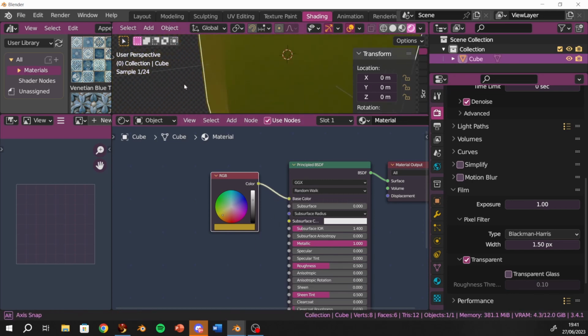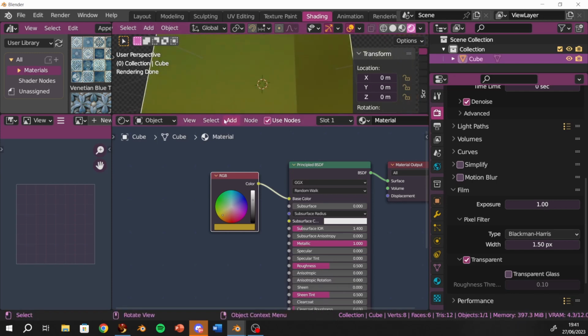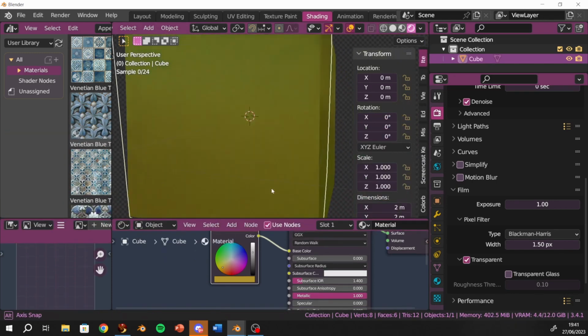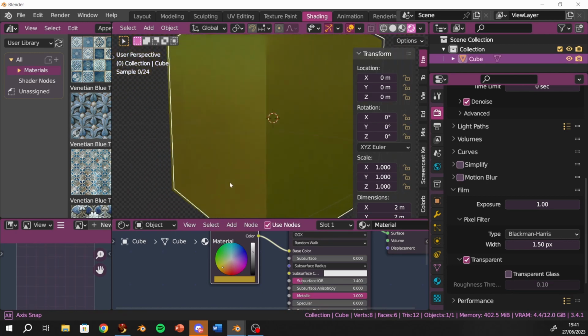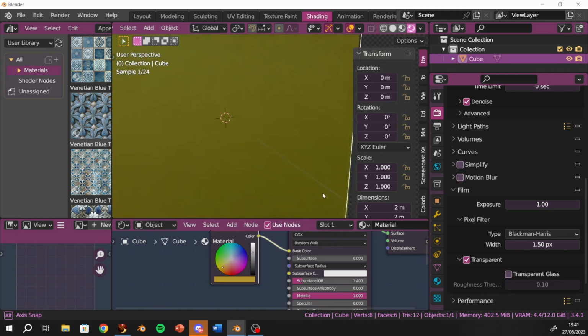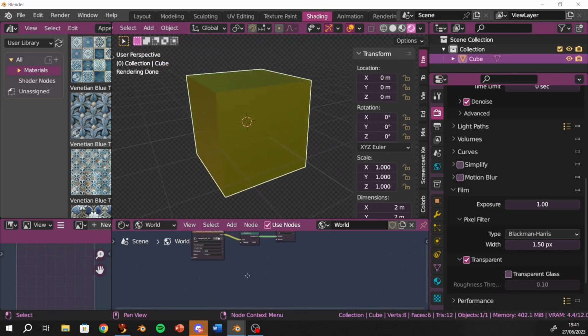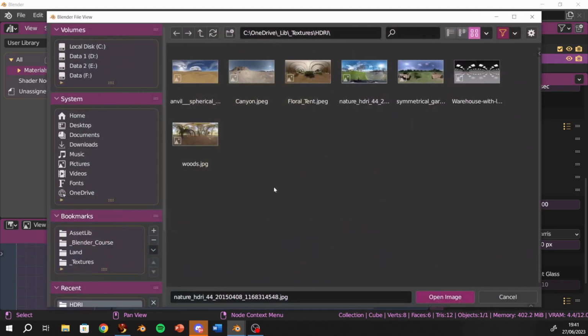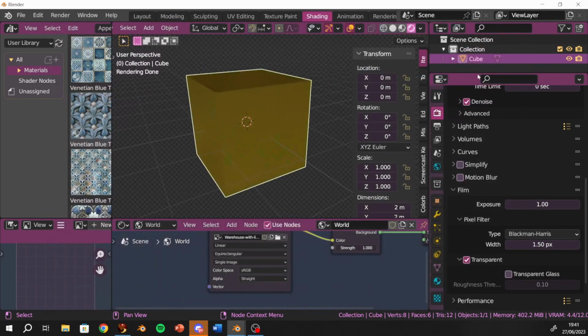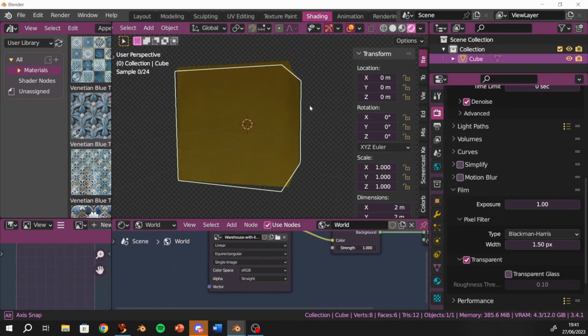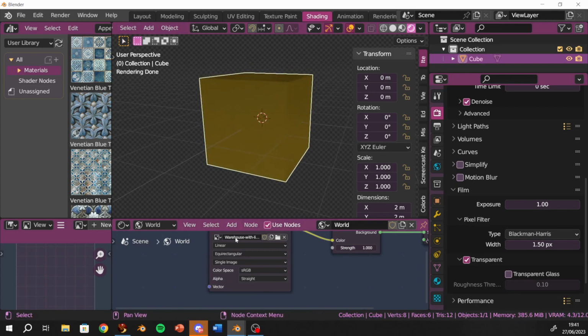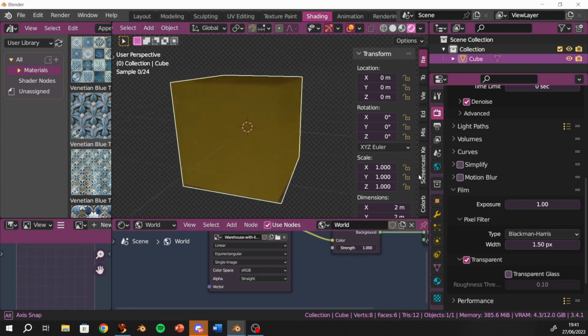Oh, looky there. Is it shiny? Might need to bring the roughness down a little bit, maybe. Well, not now. Let's go back to our world settings. So we have chosen this image here, I think this one, nature, but what happens if we pick this one here? It kind of looks different already. Changes the lighting a little bit.